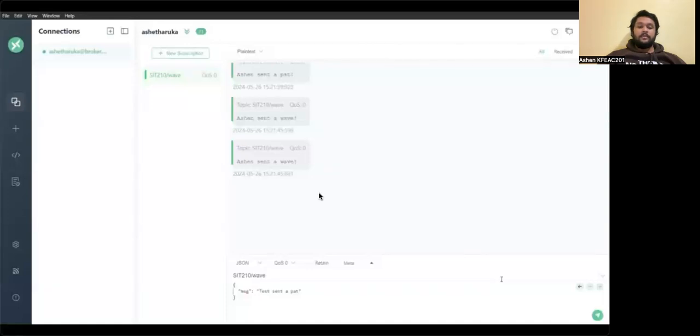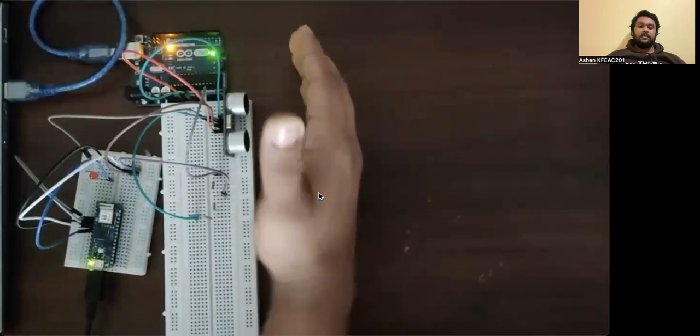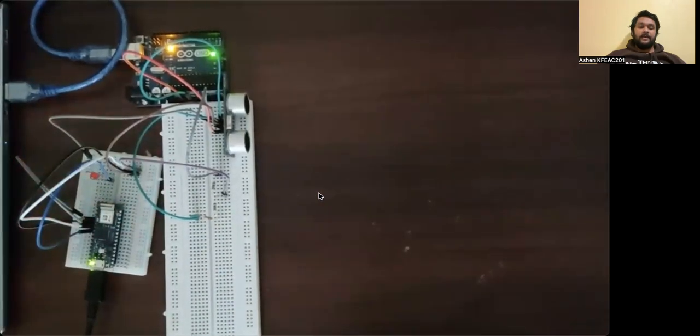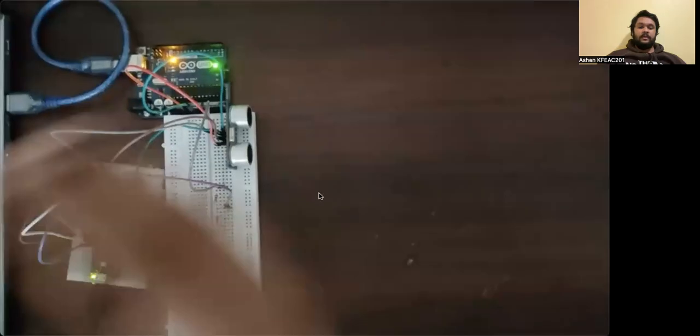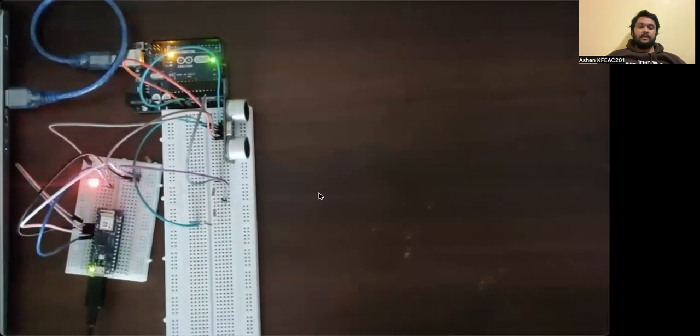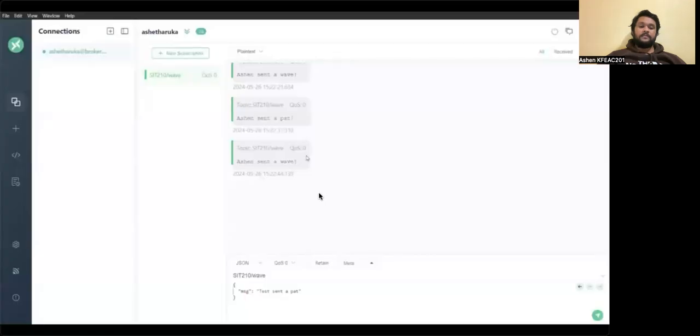Now I'm going to check whether I'm getting the wave message on this connection. I'm connecting to it and subscribing to the topic, and let's see whether we receive a message or not. I'm sending a pat, and you can see I have received a pat, and a wave again. You can see I have received a wave.